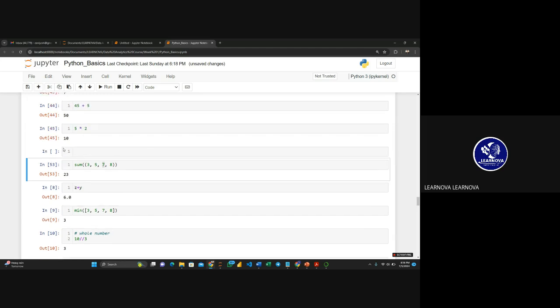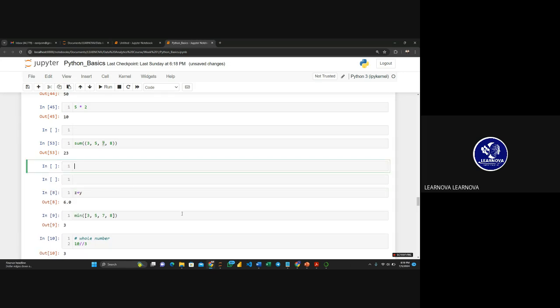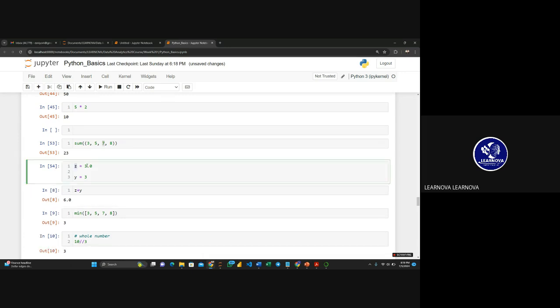So that's for that. And then I can also decide to give values variable names. So I can say z is equal to 3.0, so let z be a float. Remember, when it has a decimal point, it is a float. And then y is equal to, let's use 3, and then I run this. Whenever I call Z, 3.0 should show, and when I call Y, 3 whole number should show. And then I can operate on these two and say Z plus Y should give me what? A 6.0. So it will add the value assigned to Z to the value assigned to Y, and by so doing we will have 6.0 as our output.